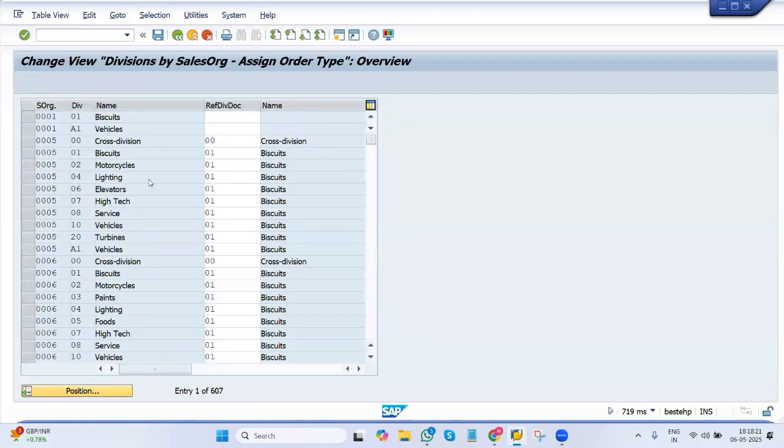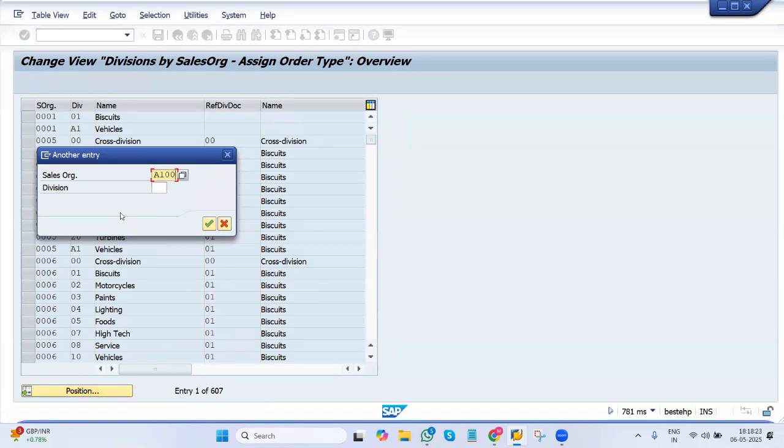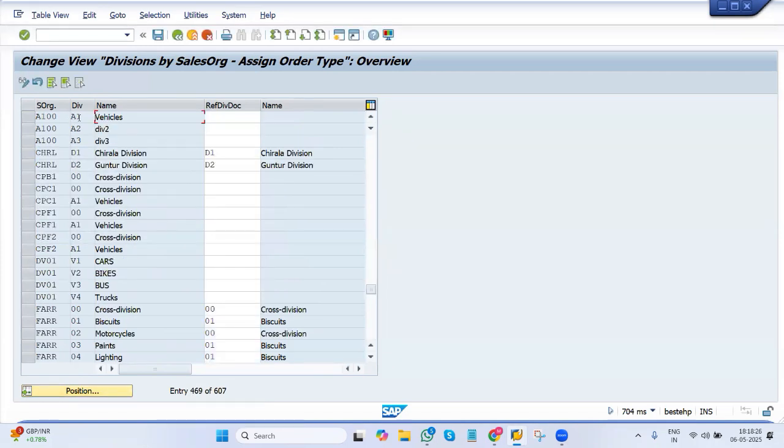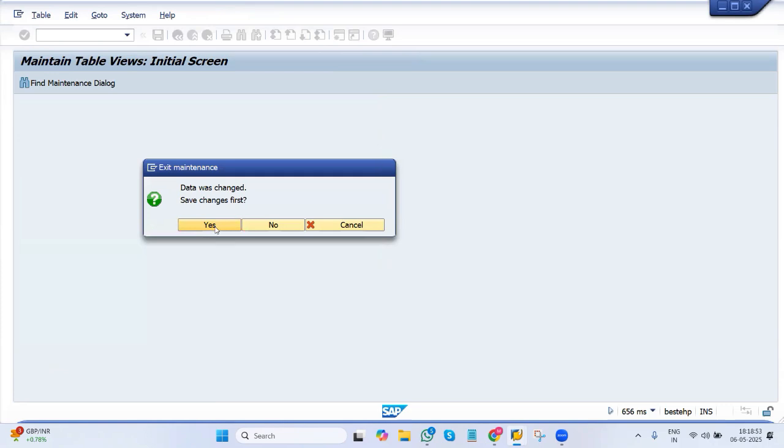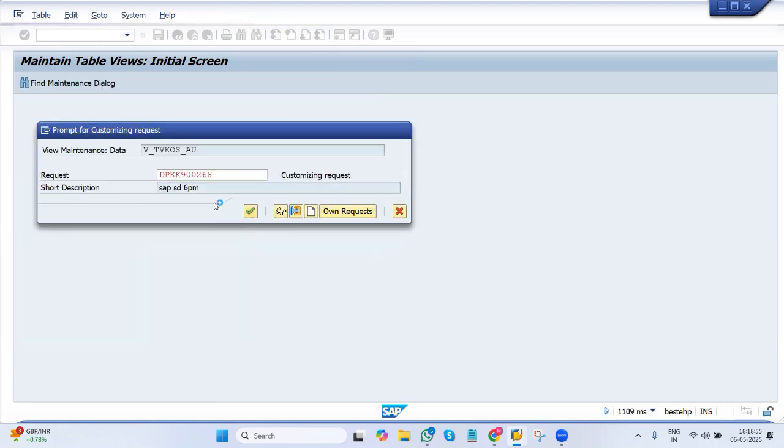Go to position and search for our sales org, and here it will show all our divisions. You need to assign our reference divisions as well. For A1, assign A1. For A2, assign A2. For A3, assign A3, and save it. Click on this one and try to save. Again, if it proposes the same, then click on this red option again and click on yes. Then it will save our data in our TR.